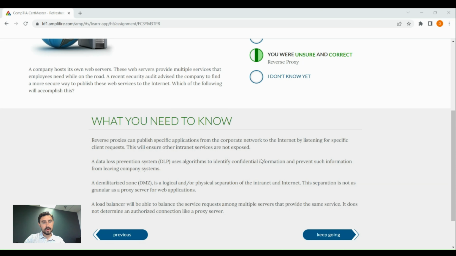Publish specific applications from the corporate network to the internet by listening for specific client requests. Oh, that's kind of crazy. It ensures other intranet services are not exposed. And that's a reverse proxy. Nice. Okay, got it.